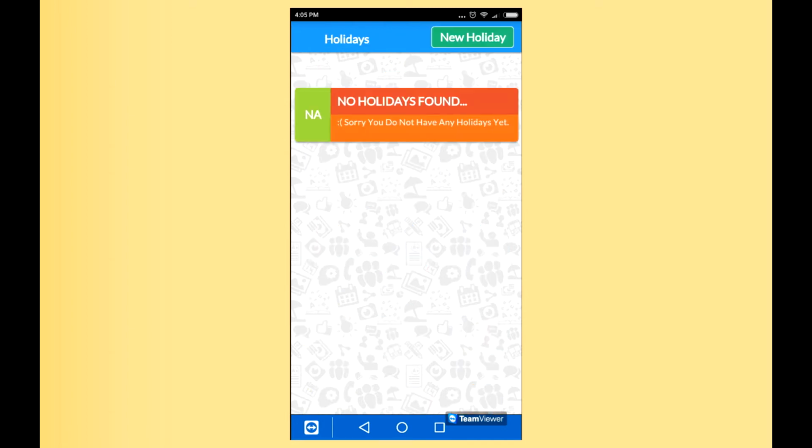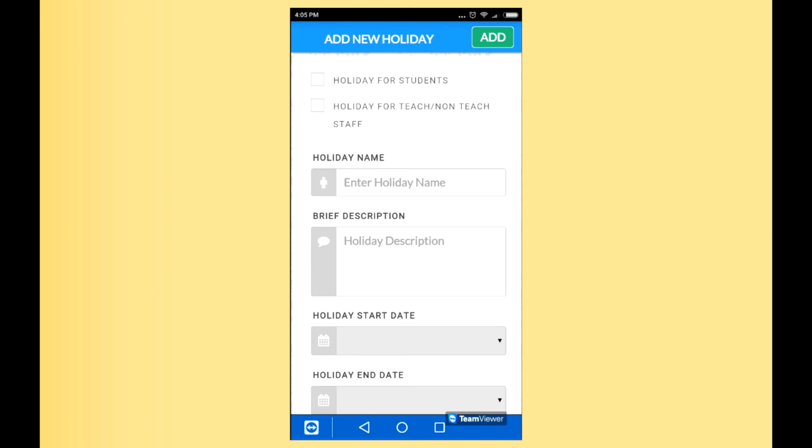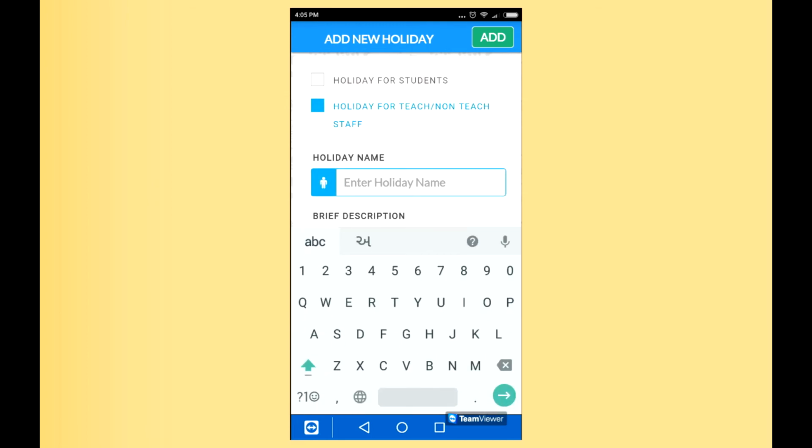Now there is again the holiday list area. Here you can upload your yearly holiday list. It will come over here, and if you want to add some new holidays, you can add the new holidays, and you can send them to particular students, or if you want the internal team like teachers or non-teaching staff, you can click over here and you can define the holiday name.